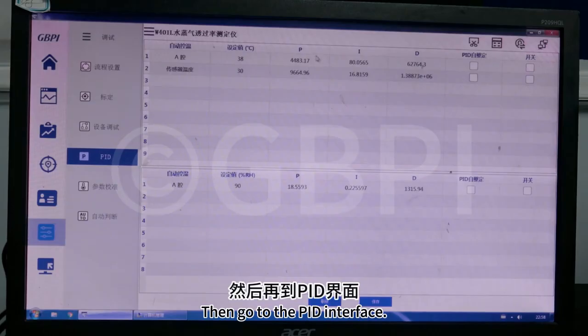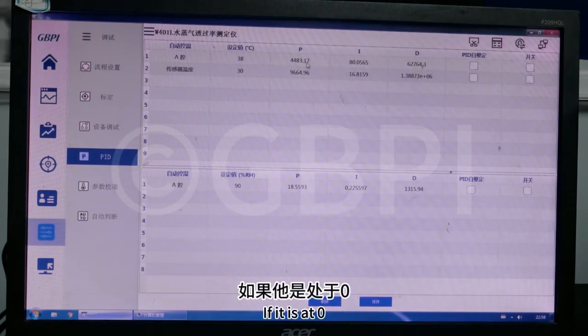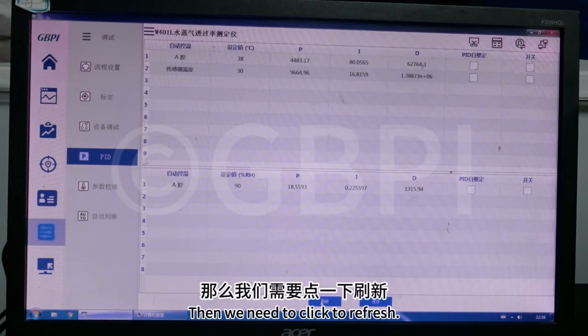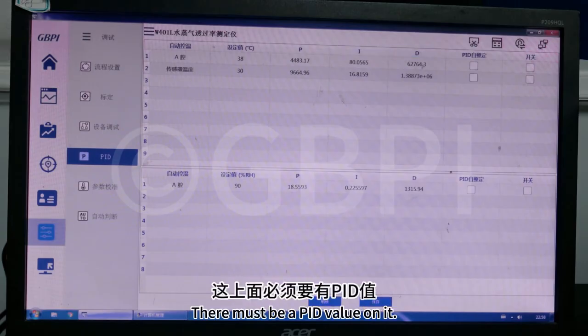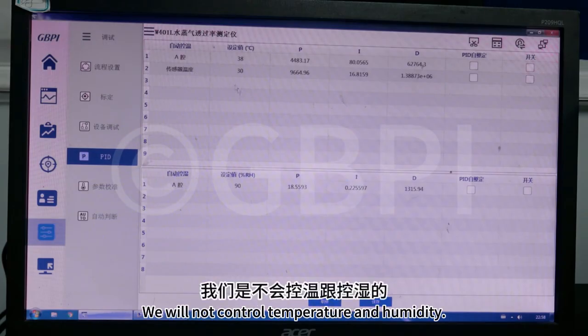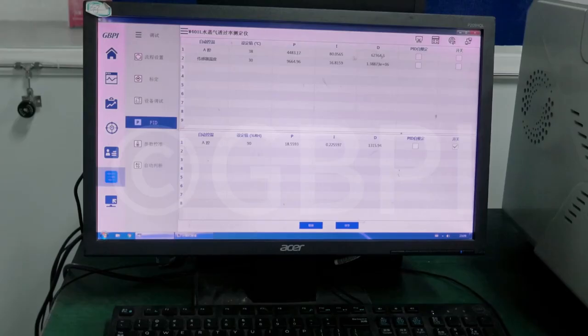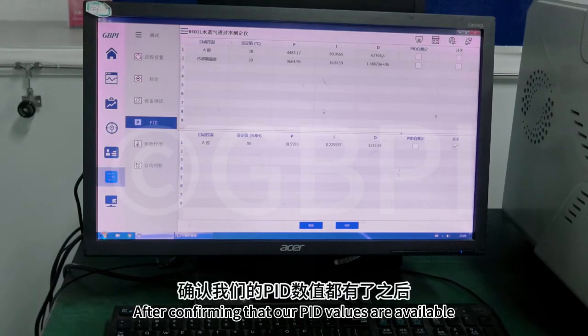Then go to the PID interface to confirm our temperature control and humidity control PID values. If it is at 0, then we need to click to refresh. There must be a PID value on it. What if there is no PID value? We will not control temperature and humidity. Then click Save, after confirming that our PID values are available.